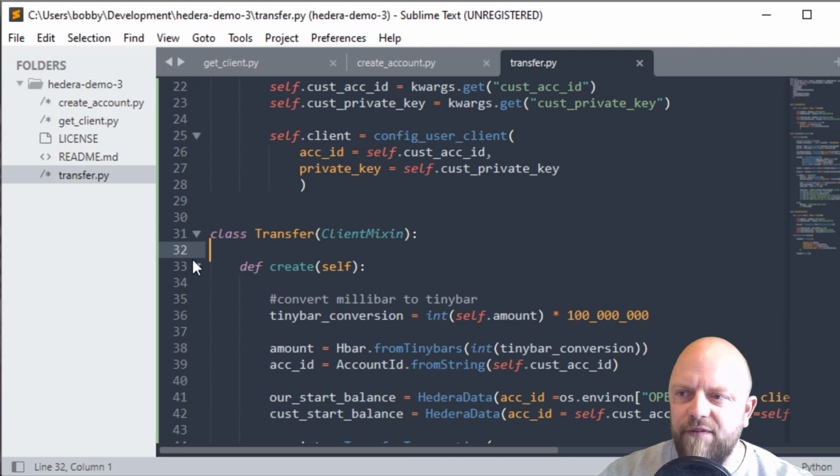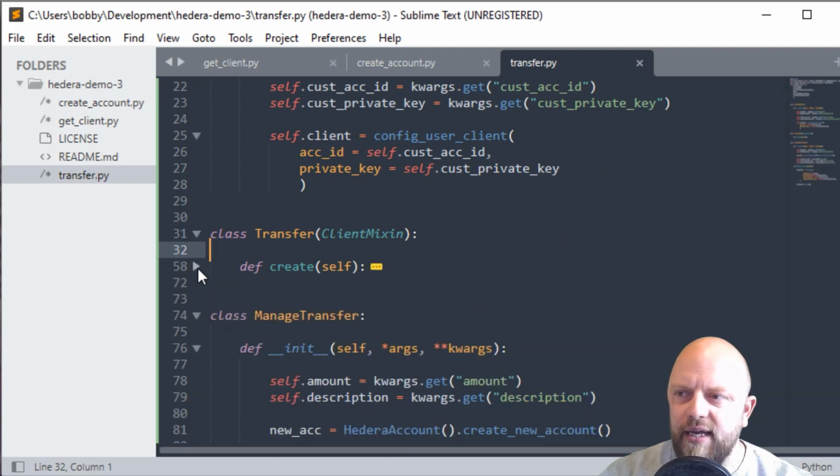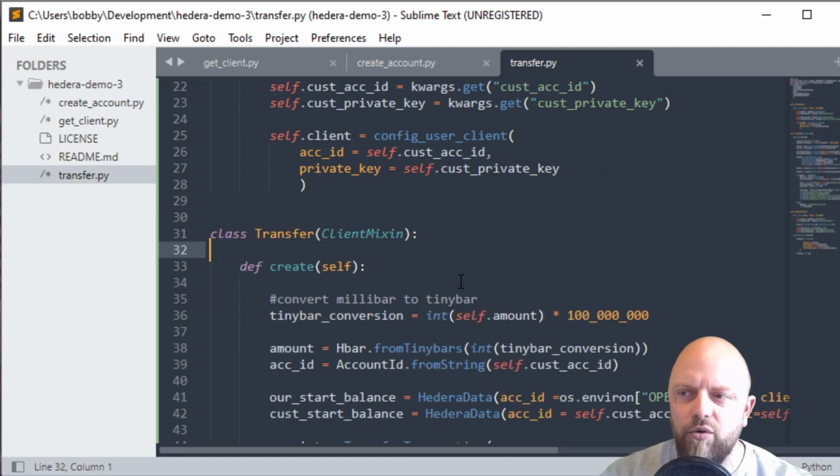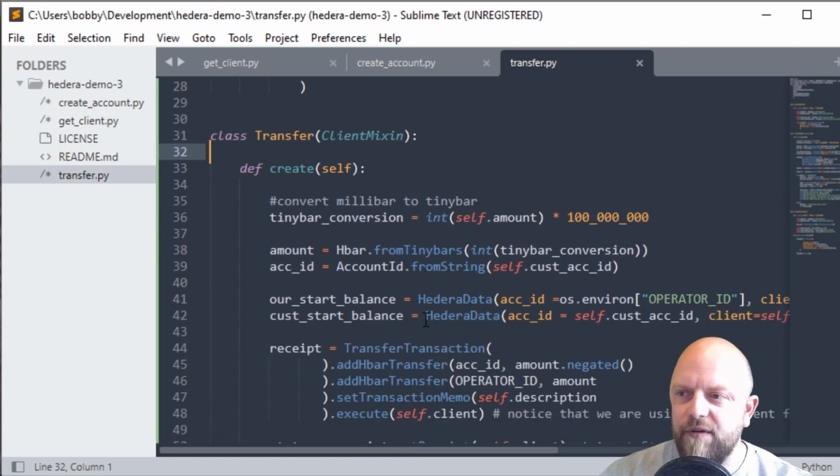and transfer has one method currently called create. So this is creating a transaction. I always try to build these classes in this way so that we can actually add to them later, and it's quite easy, rather than having just normal functions, which you can't do much with. So anyway, this is a create method. We pass through self. So let me walk through this and try to make some sense of it.